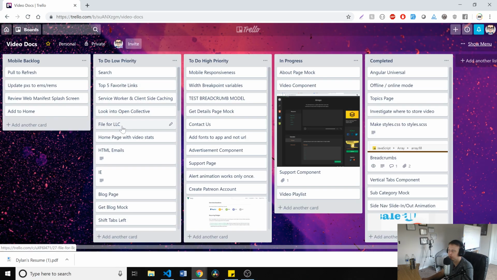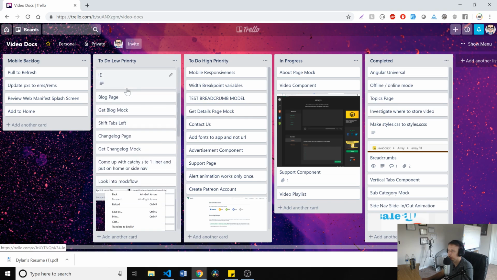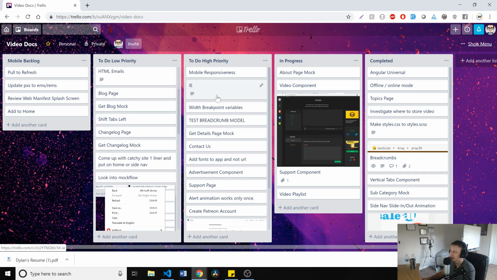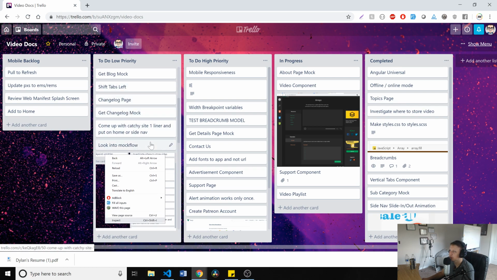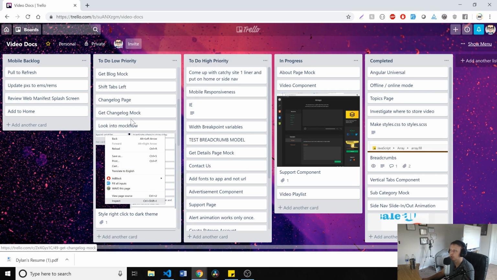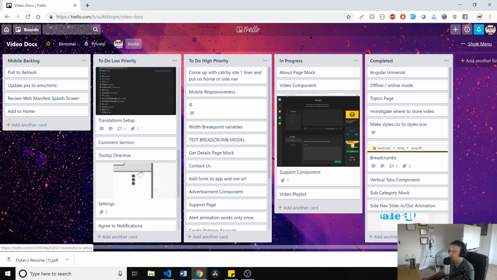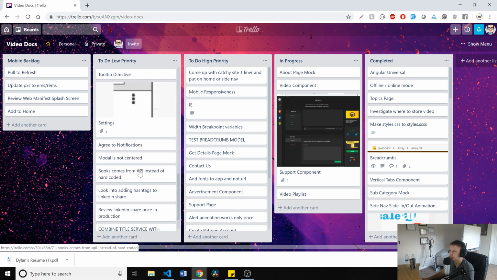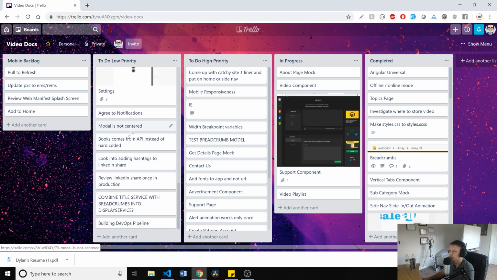Welcome back, files for LLC. That's some stuff we don't need to do on stream. Looking to open collective, HTML emails, IE. This would be kind of fun about pulling up. So I have no interest in actually supporting Internet Explorer, and I want the user to even know that. Shift tabs left. Oh, I remember that, this little change log page. Come up with catchy site one-liner. I did, I didn't put it on the home page though. Translation setup, comment section, green notification, modal is not centered.